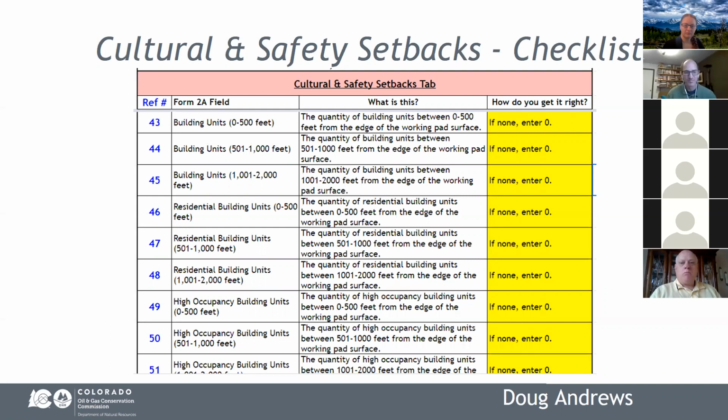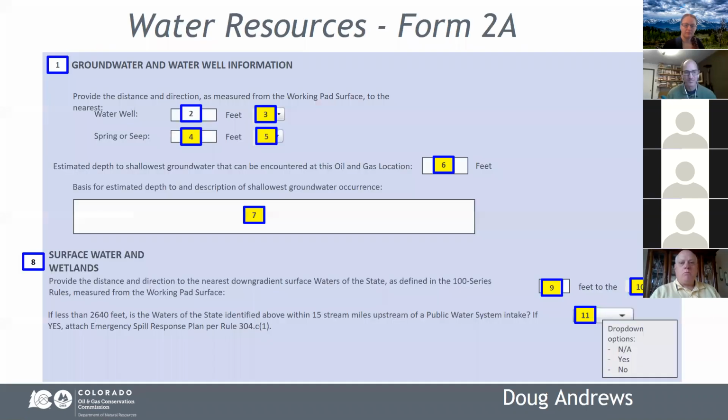Let's move on to the Water Resources tab now. Next slide, please, Anna. This tab has also undergone some significant changes. It has quite a few new data fields. We've also moved around the order of some of the existing data fields. We've done all this in an effort to help you better determine if your location is in a sensitive area due to the water resources and potential impacts to them.